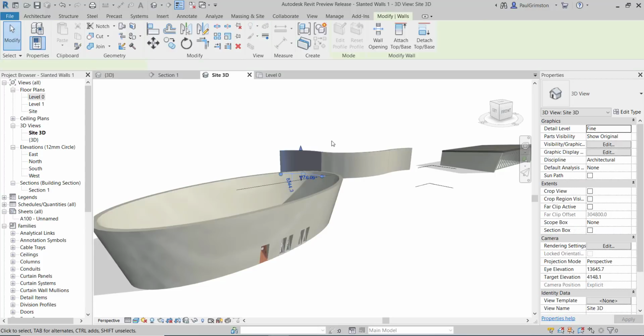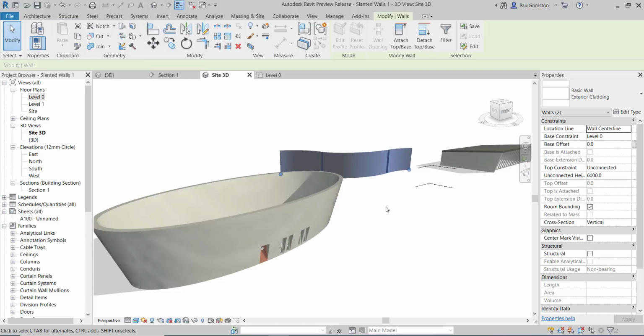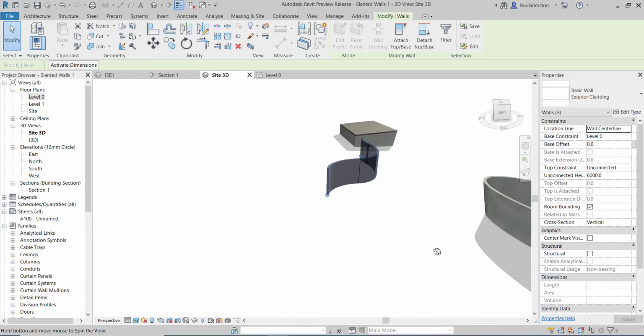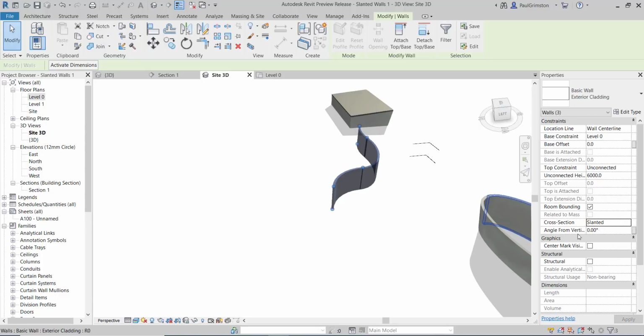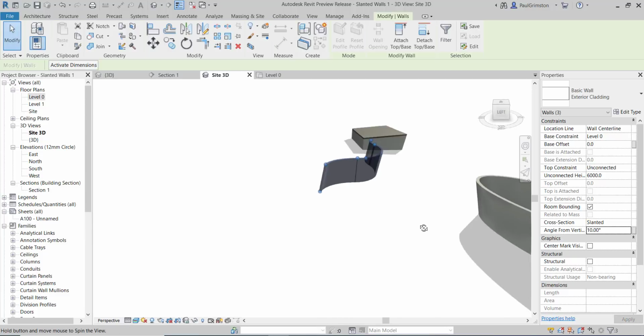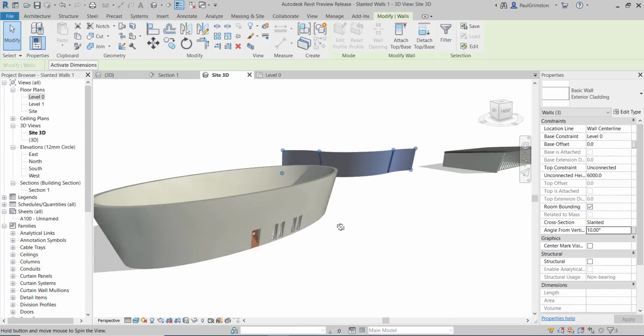It'll also work with chains of walls, so we can just select all of those. Let's spin those around a little bit. And again, same function. We can just say slanted and start to put an angle in there. So quite a convenient way when we need to make these slanted walls.